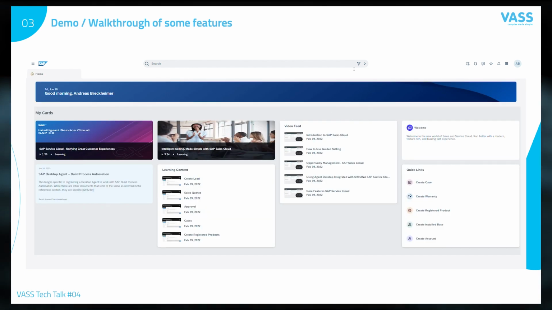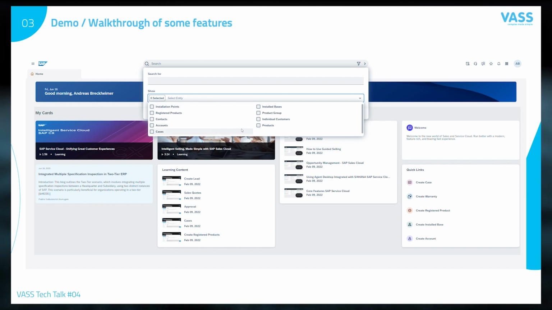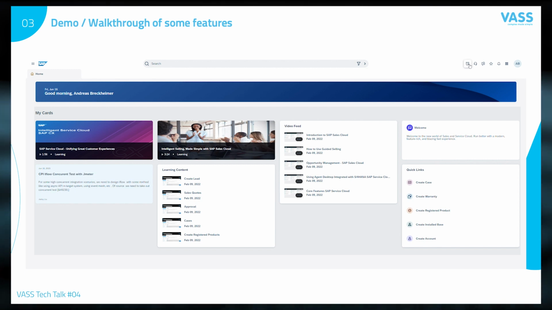Another thing that you can of course also do is saving the searches that you have, your favorite searches for instance. You can fine-tune it to just search for one specific document type or multiple ones. So the search overall has improved there.